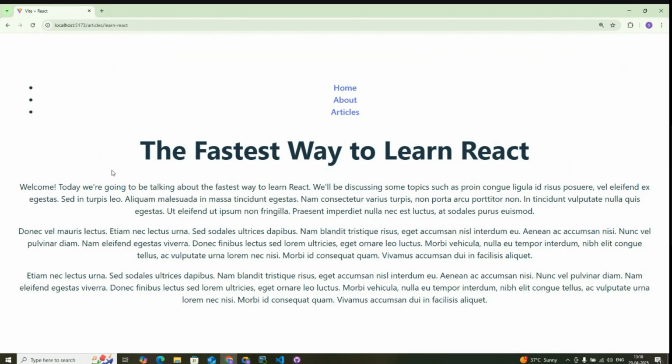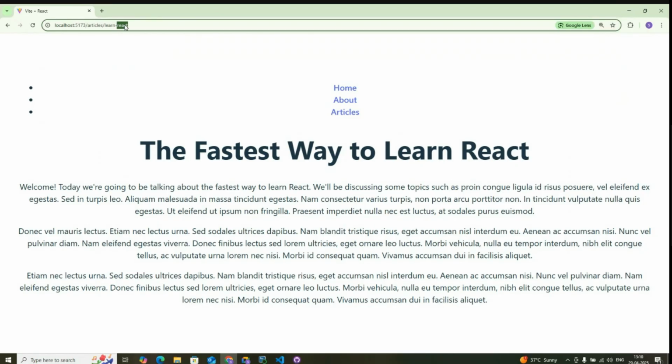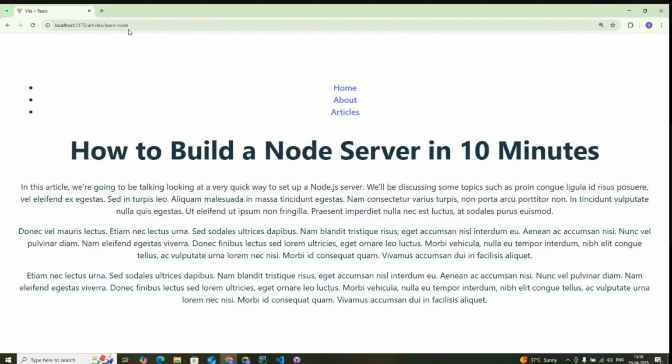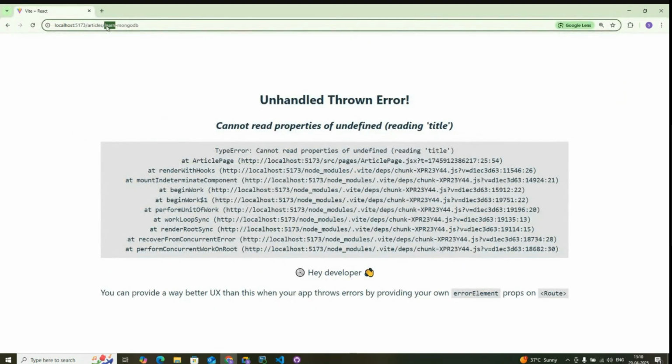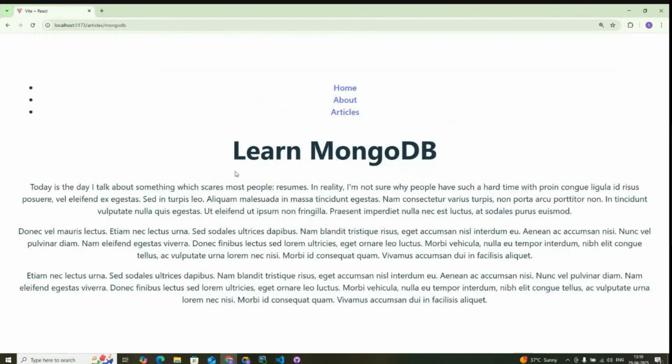But anyway, let's try this with something else. Let's try learn-node, and that loads a new article here and uses the same component to display it. And finally, if we do MongoDB, that will display the MongoDB article. So that is how to use route parameters to customize the content of a React page based on the value of one of the segments in the path.